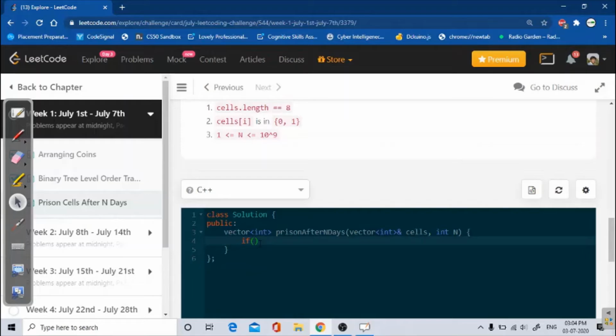First, what I will do is check if my n modulus 14 is equal to 0 or not. Let's suppose my n value is the 14th day. The 14th modulus 14 is 0, so I have to count it as 14. See here, when my n is 14th, I have to count it as the 14th day. When my n value is 15, I have to count it as the first day.